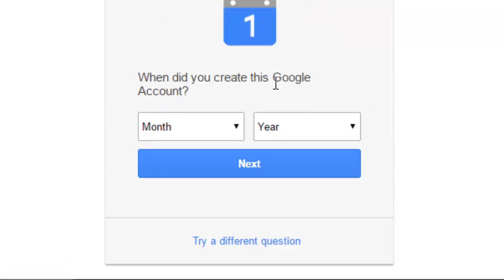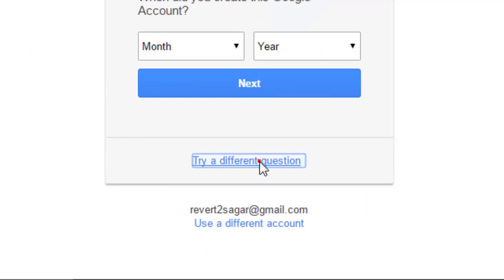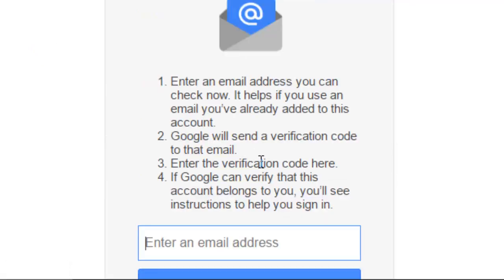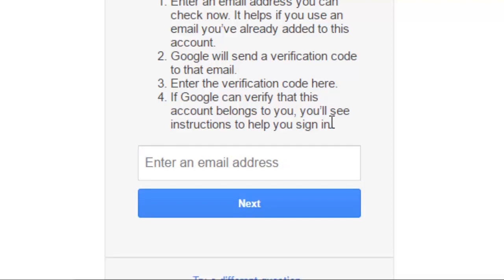If you do not remember this one as well, then you can try a different question, like when did you create this Google account. So you can enter your details over there, and then you can try a different question if you do not know even that one. And here you can enter an email address. Google will send a verification code to that email. So you can enter an alternative email address, like another Gmail address that you know, and from there you can recover your account.